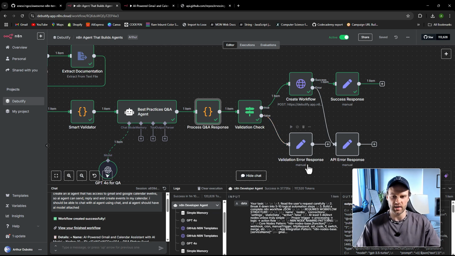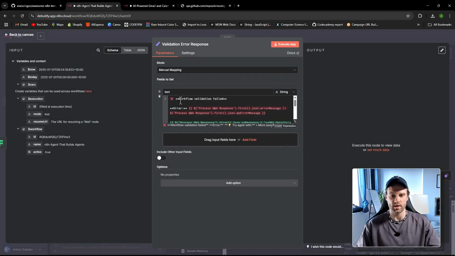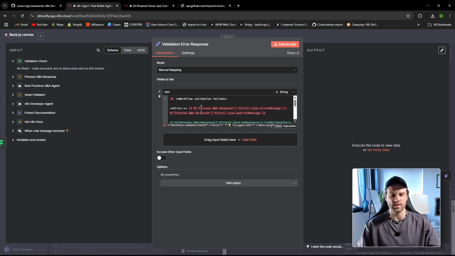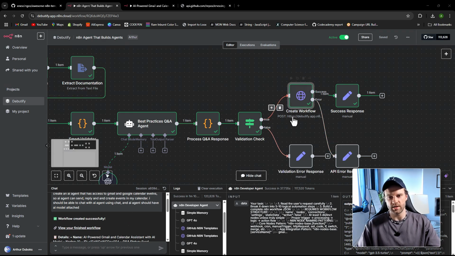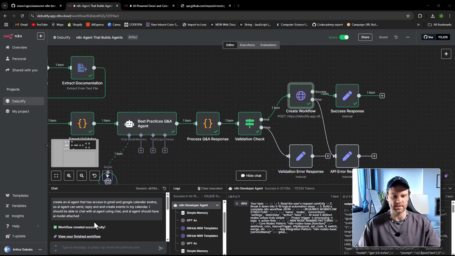If there are any errors, we're going to send it to validation error response. Then it's going to validate what the error is, tell us the exact error, and output that in the chat box. So it's going to tell you exactly what the problem is. And if there are any problems with the API, same thing: it's going to send it to the API error response, and you're going to see the log in here. Once everything is good, it's going to be sent to create workflow, and this node is responsible for actually creating the workflow and formatting everything in this nice format right here with the links and stuff like that.